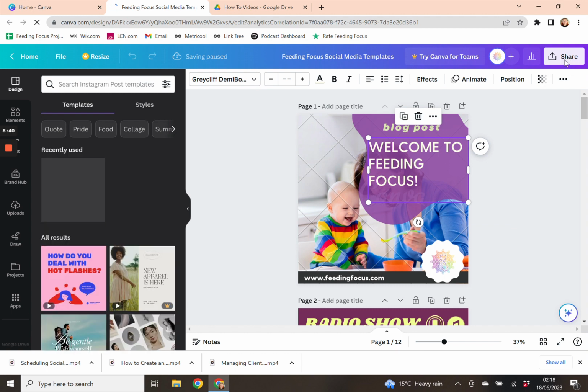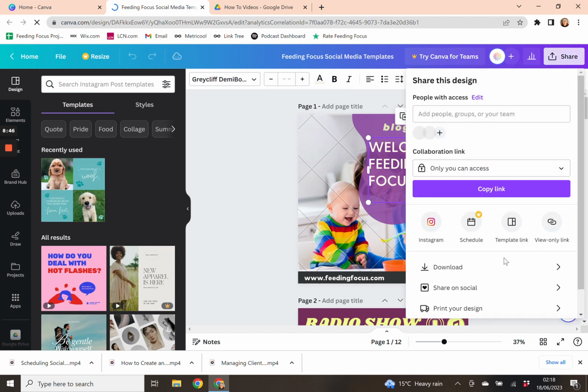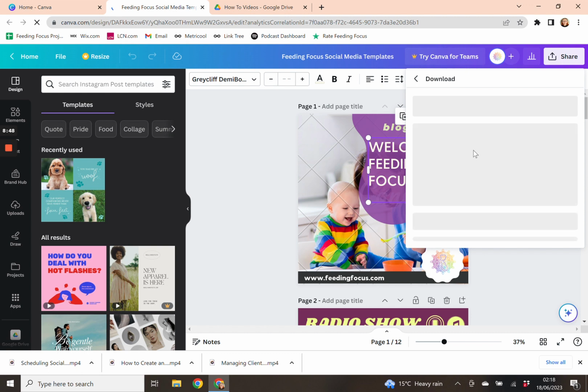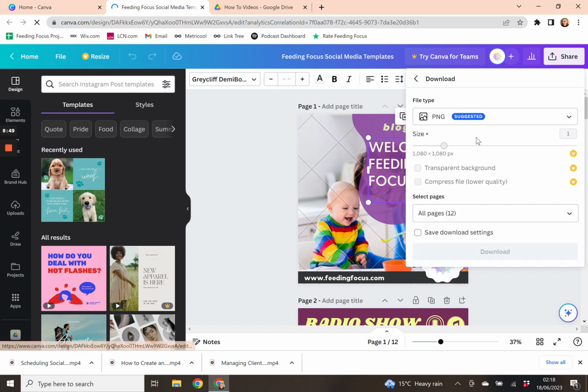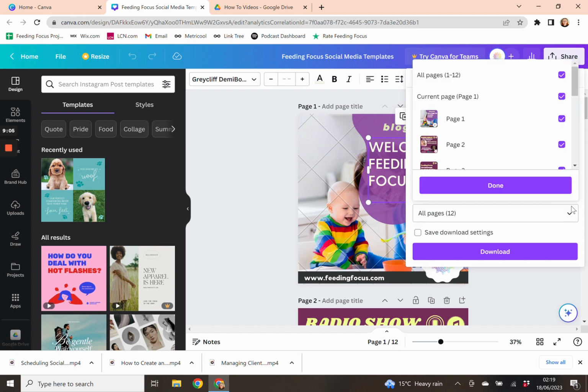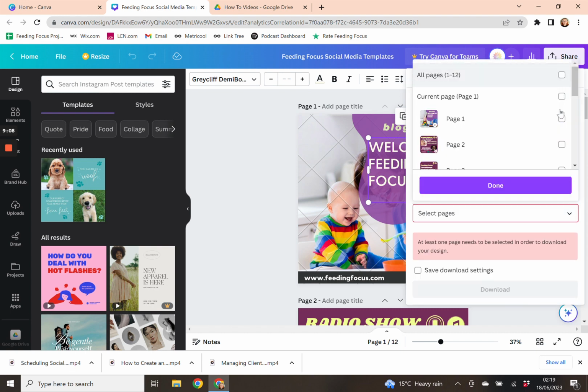So when I click on Share, and Download, I'm going to make sure it's on PNG, okay? But the most important thing I'm going to do is if there's more than one page in your document, note which page is the actual image you want, and then where it says select pages, click on it and just select that page.